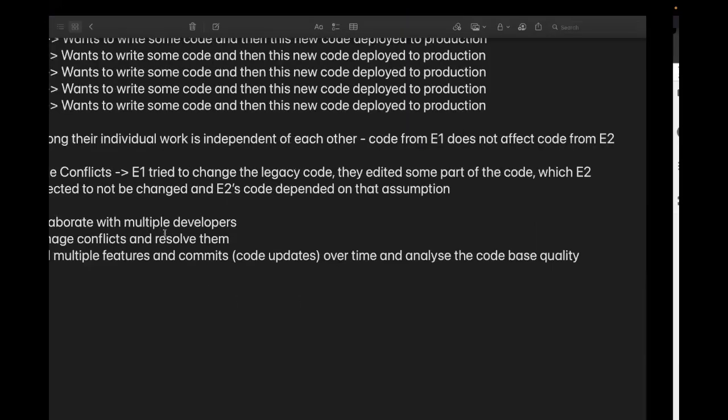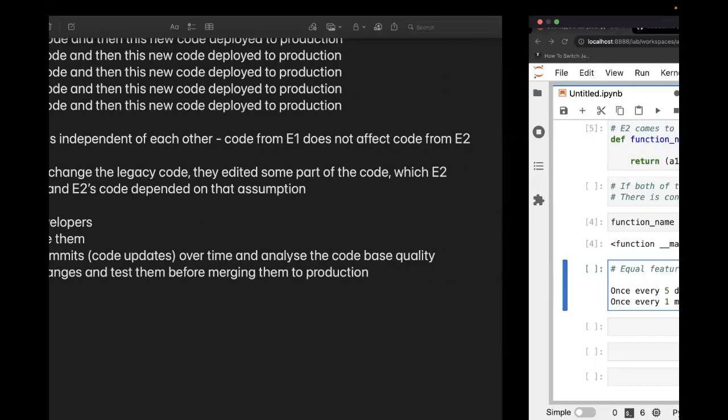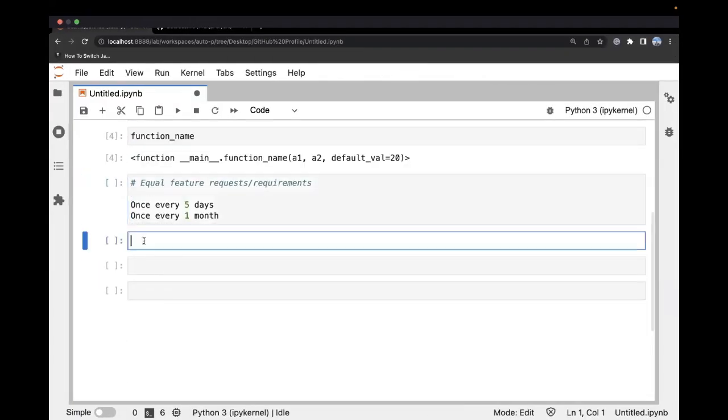Okay. So you can collaborate with multiple developers, you can manage conflicts and resolve them, you can find multiple features and commits, and you can also isolate code changes and test them before merging them to production. So what will happen is, there is a concept called branching in GitHub.